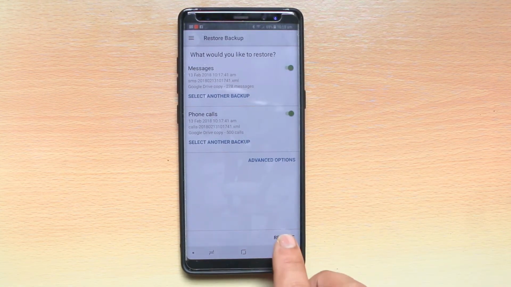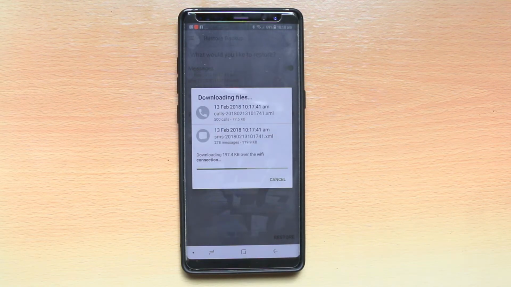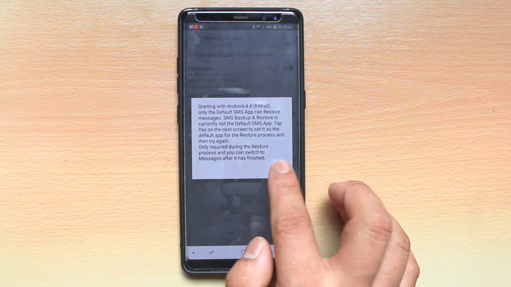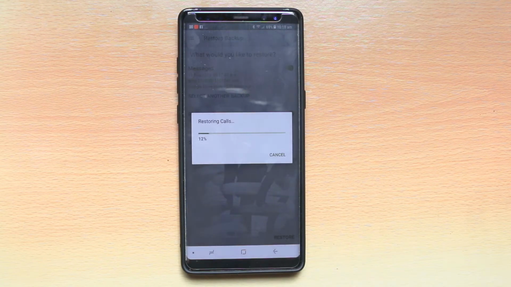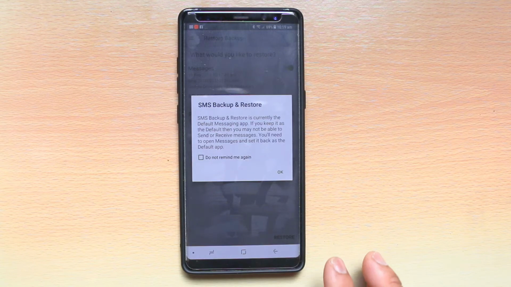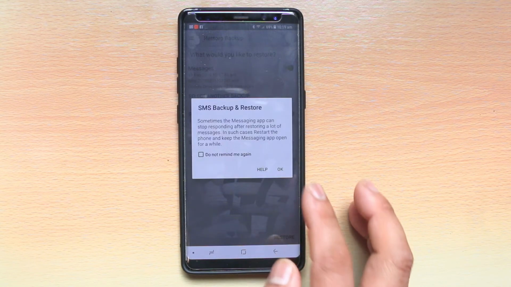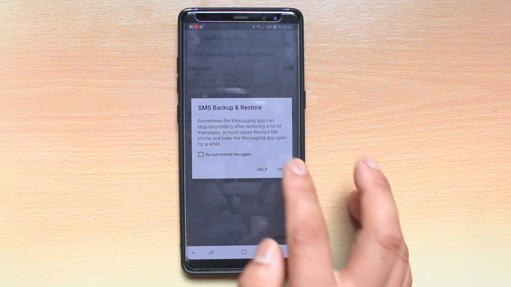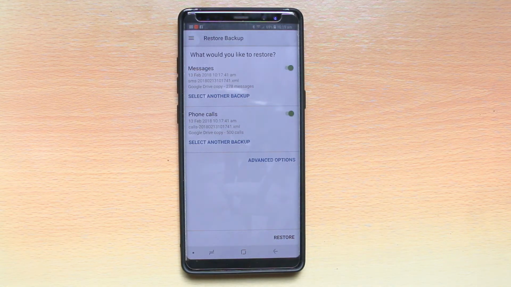After that you will select Restore, then select OK. Now you can see the calls are being restored. So the restore is completed. 500 calls were restored and 278 messages were restored. So select Close after that. OK, you can select OK. So this is how you can either back up the SMS or restore.